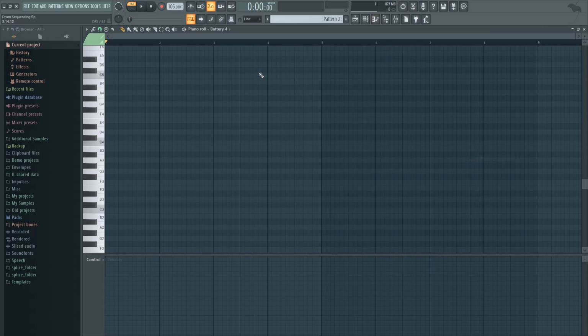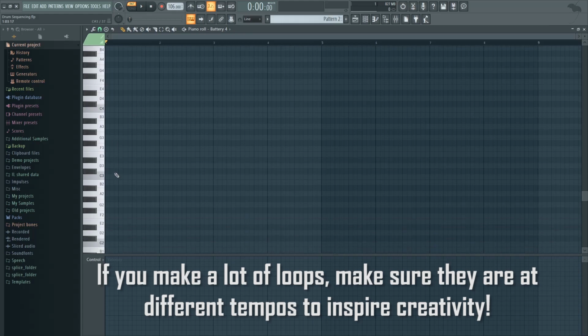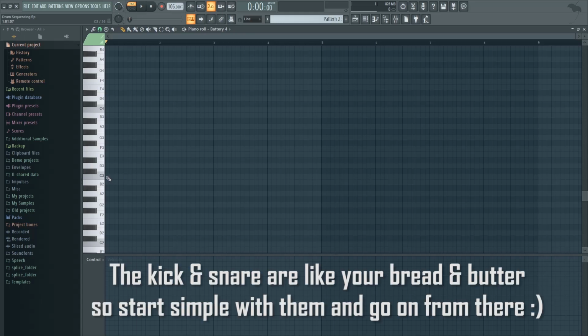So the first thing you want to do is to choose a tempo. I just chose randomly 106 BPM, but anything works. And then you want to start first of all by laying down a kick and a snare. You want to do something fairly simple. You don't want to overcomplicate things. So I'm going to just try and make something and see what happens.